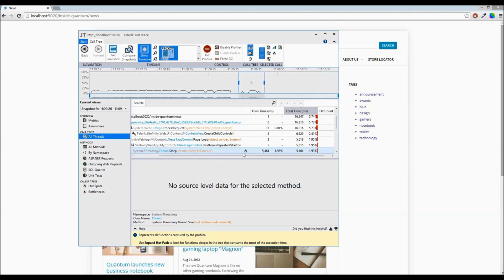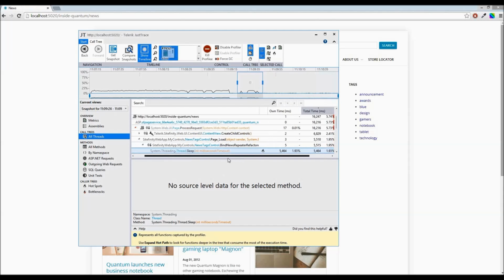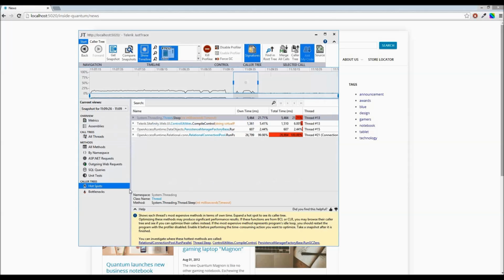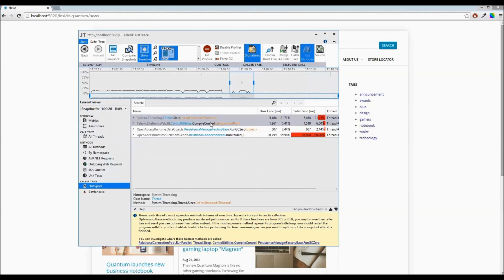And this has actually been flagged as a hotspot. So if we wanted to see all the hotspots real quick, we could actually come over on the left side to our caller trees and just select the hotspots. So we see we have a couple of hotspots here: compile control, which is where it's compiling, and then we have our Thread.Sleep, which is lasting 5 seconds. Okay.